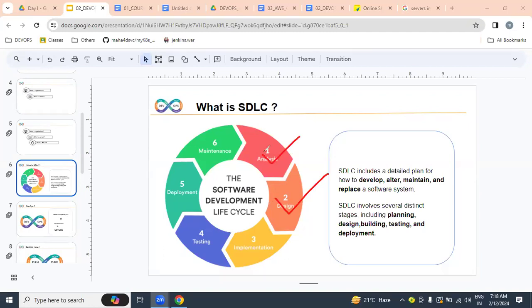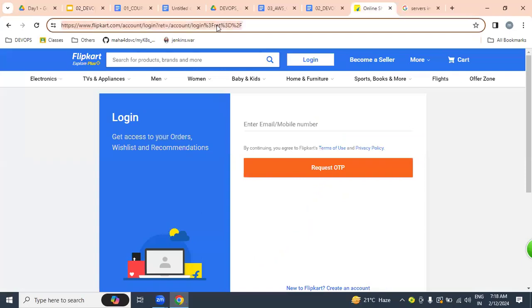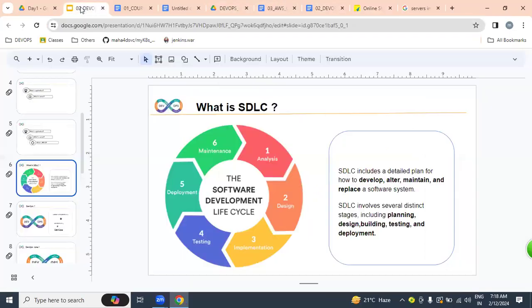So what exactly did we start with? If you want to make a Flipkart kind of application, we need to follow all these stages. What is the first stage? Analysis means gathering information from the client.